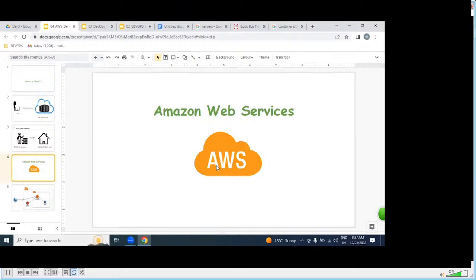Here also it's the same. We require infrastructure: servers, network, storage. For getting this infrastructure, which cloud, either Azure, AWS, or Google? So DevOps is the same, the process is the same, the servers are the same, but where you get them from is different. The cloud we are going to learn is AWS, Amazon Web Services.